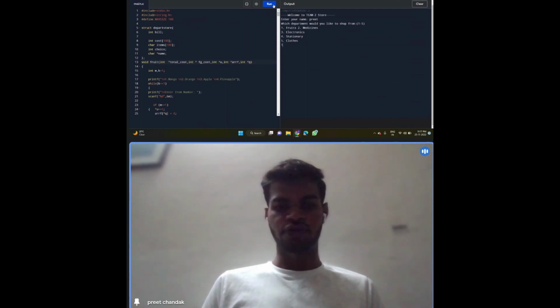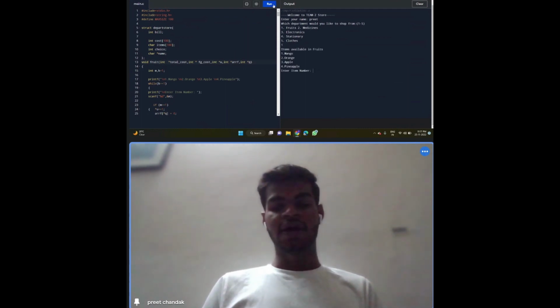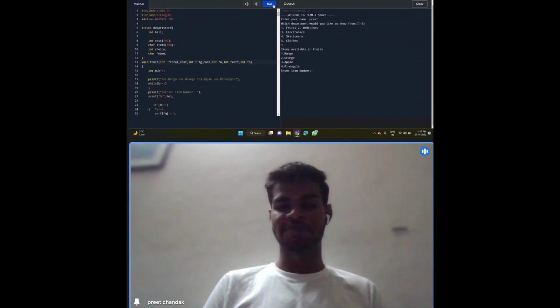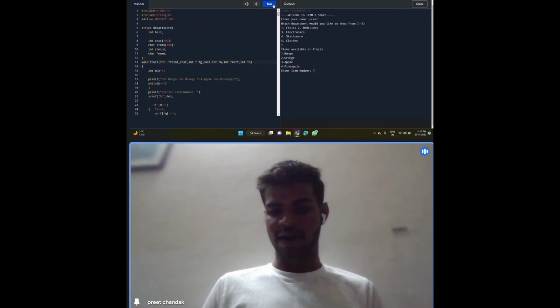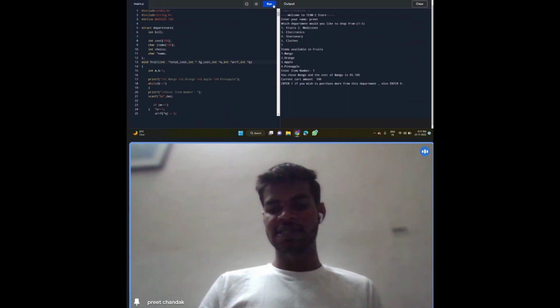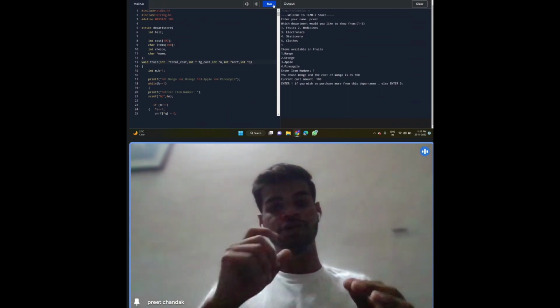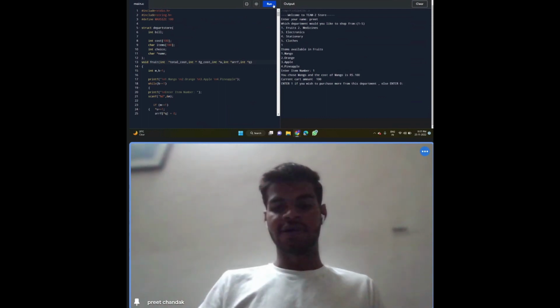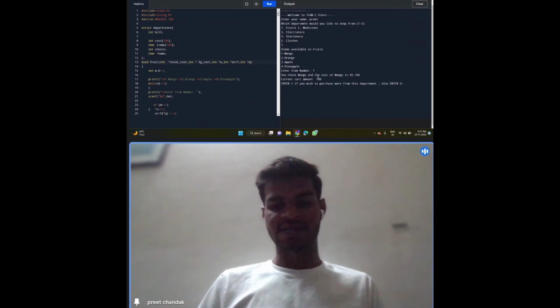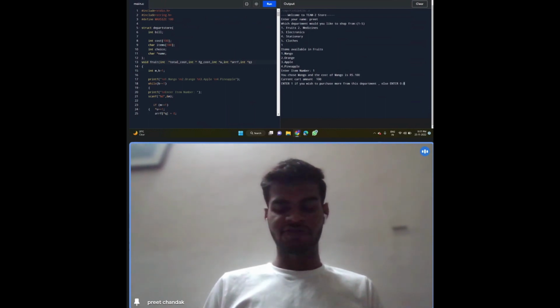Suppose I want to choose fruits, so I have to enter 1 here. In fruits department, there are 4 sub options: mango, orange, apple, pineapple. I have selected mango. Then you can see here the cost of the mango is 100, and the cart amount, that is the final amount, will be shown in your bill. It's also shown here as 100. Then if you want to purchase from another department, enter 0 here. So you can purchase from another department.